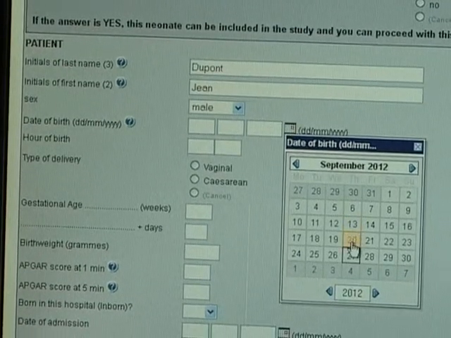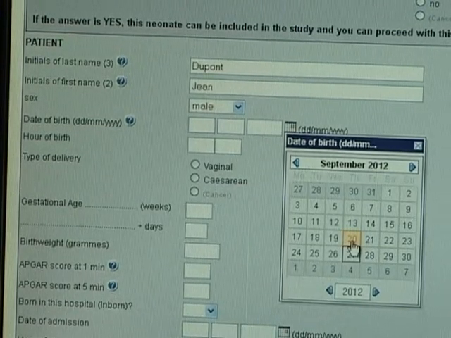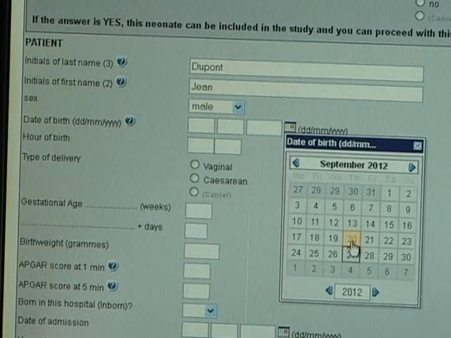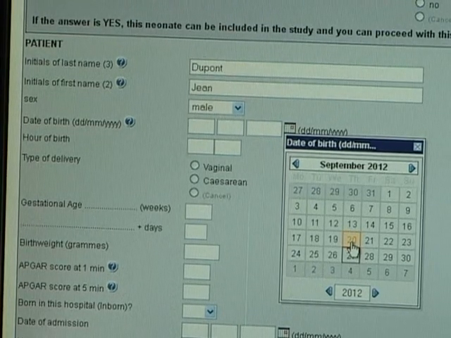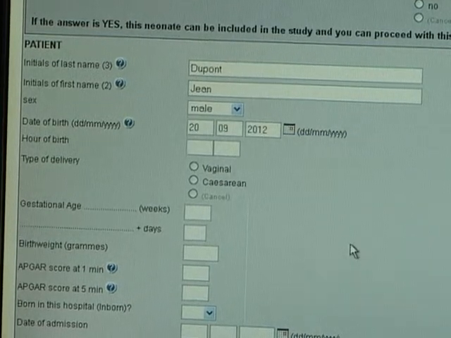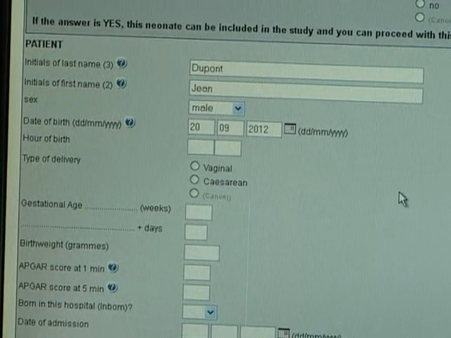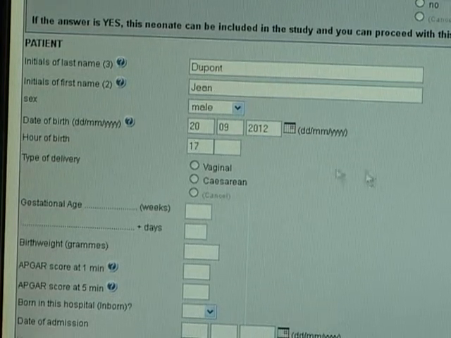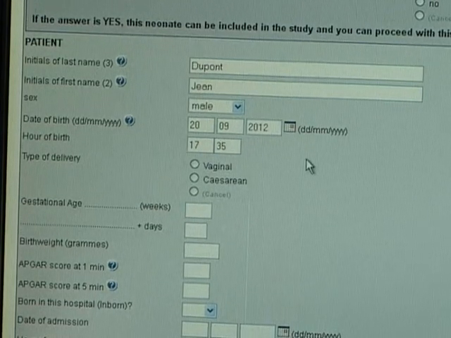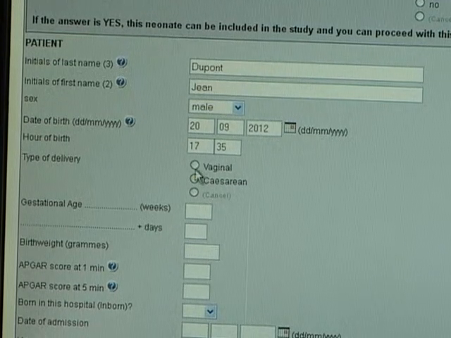Let's say, for example, we will fill in the date of a patient that entered September the 20th and left the unit on September the 23rd. So we click here, the hour of birth, which will be in a 24-hour format. This was a vaginal delivery.